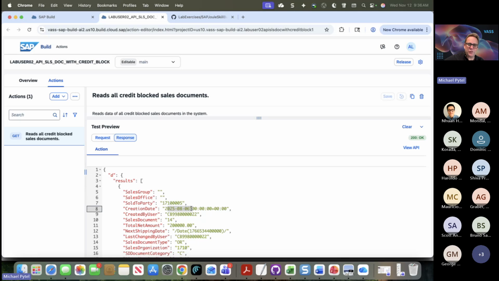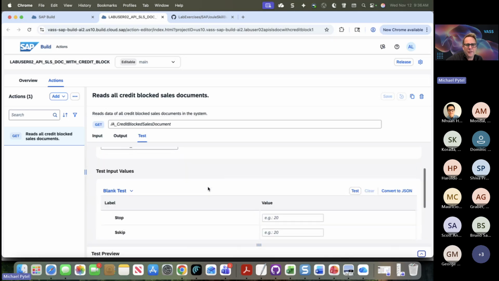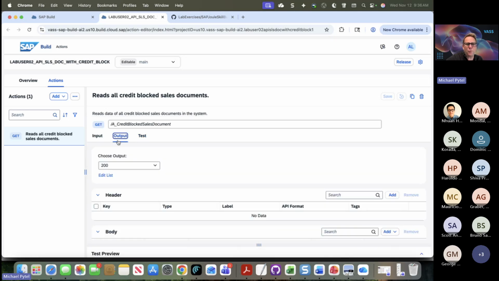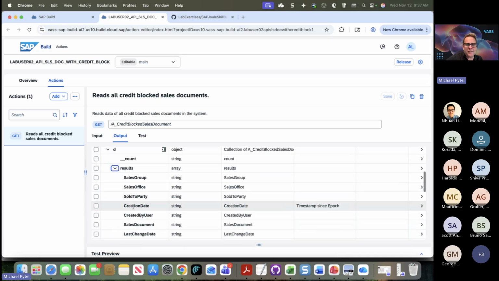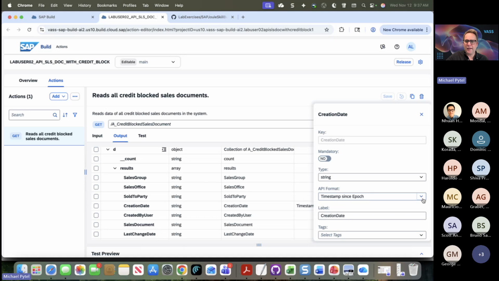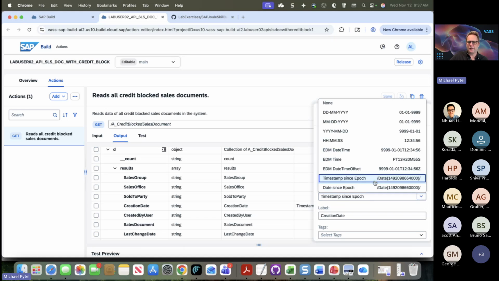Again, later in the lab, we show you how to do this and if you want to create a new version, but for those that are participating, following along on the screen, if this is something you want to do now, it just saves you a step later. No big deal if we don't. But again, under output, what I did is I navigated to the creation date and I told the Action Builder that that field creation date, it's coming across as string, but it's specifically a timestamp since epoch.